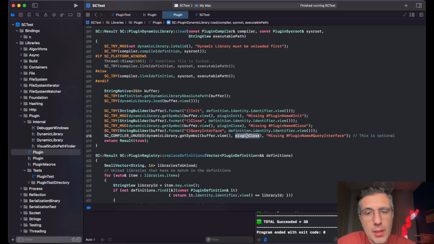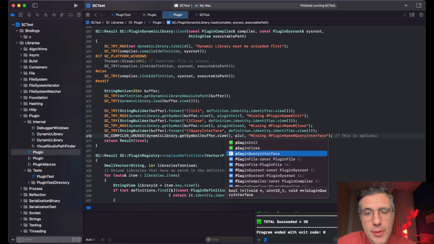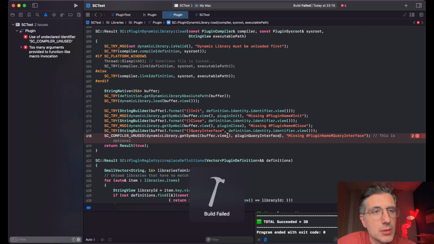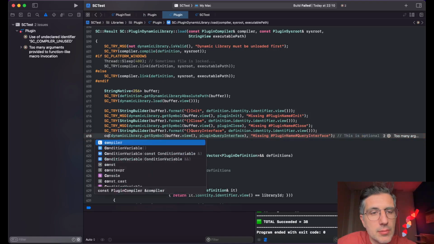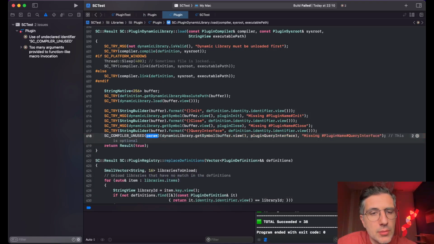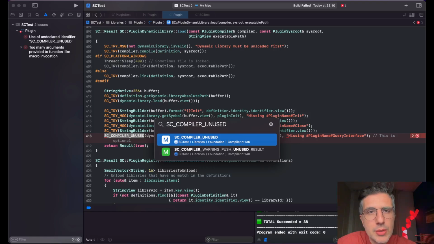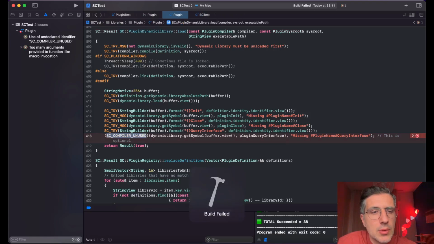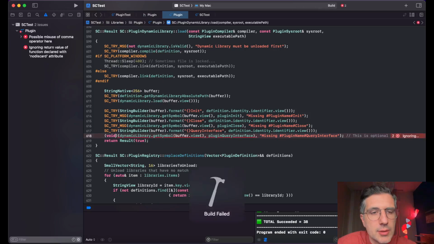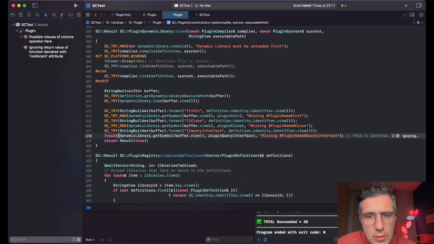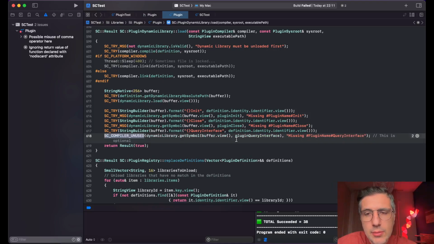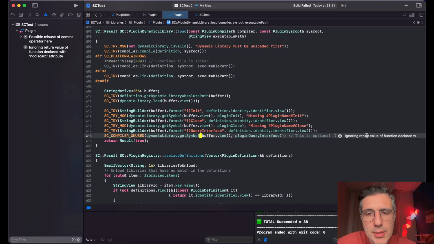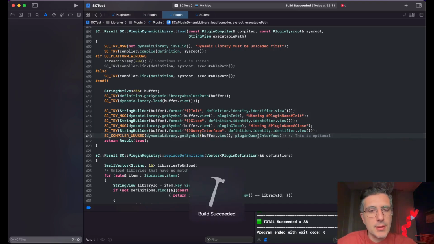Yeah, plugin query interface. It's not compiling. Use of undeclared identifier. I guess this should be defined somewhere reasonable in the compiler. Why is it not... oh, I don't care. Let's make it void. No, I'm doing something... Oh, okay, I see what the problem is. I have been pasting way too much stuff.